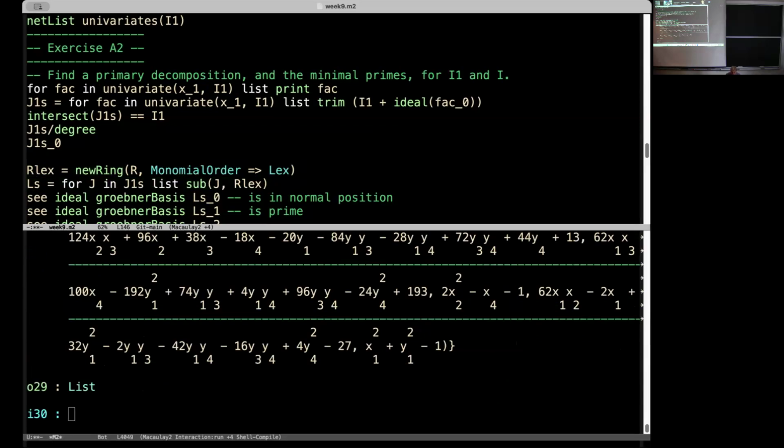Okay, and now I'm going to take the ideal of the Gröbner basis and do C of it, so I can actually see what each one is. So let's see the first one.